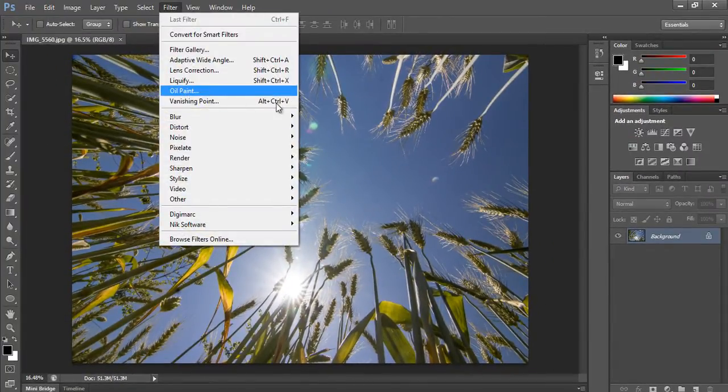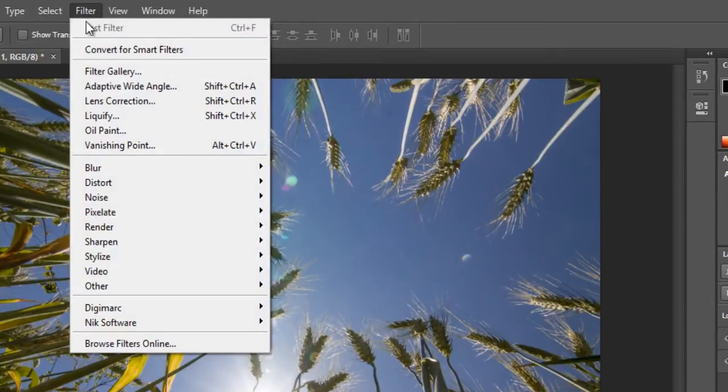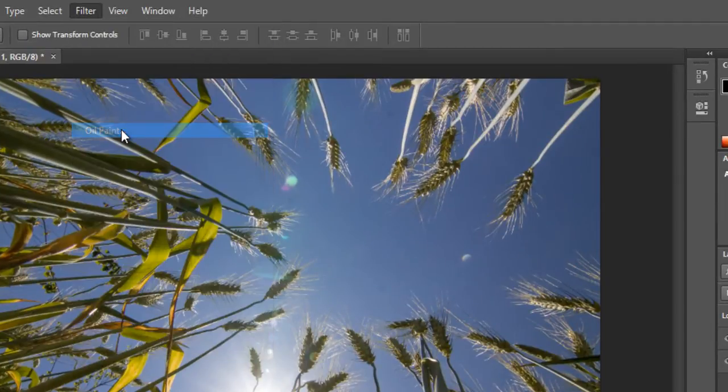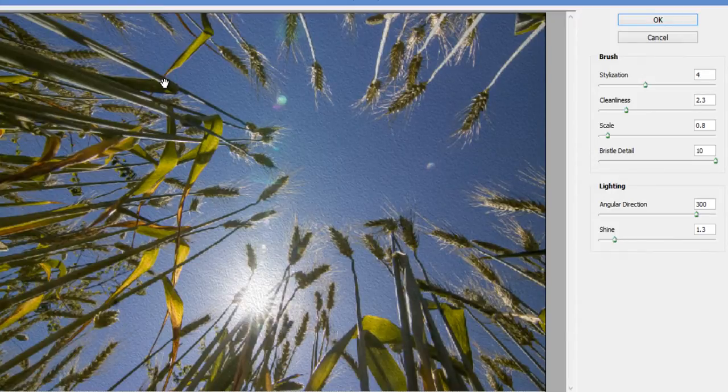in this portion. So firstly, I will make a new copy by pressing Ctrl J, then again go to Filter, then click on Oil Paint. When you click there, you will get a new dialog box with some options. One is brush and the other is lighting. I will adjust all these later, then I will get the result in the same window.